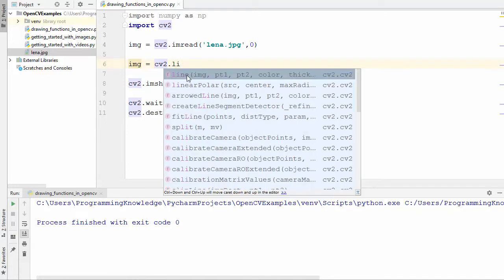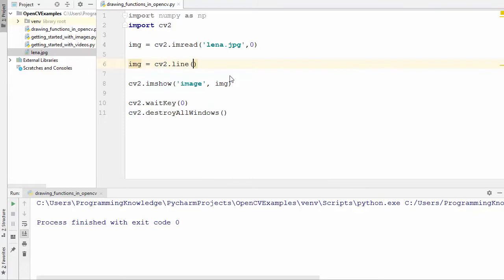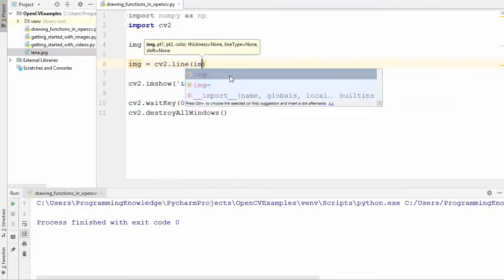and you can see in the suggestion this line method takes a few arguments. The first argument is the image itself. The second argument is the starting coordinates of point 1. The third argument is the ending coordinates of point 2. And then the fourth argument is the color, and the fifth argument is the thickness. So let's use this line method and give these arguments one by one.